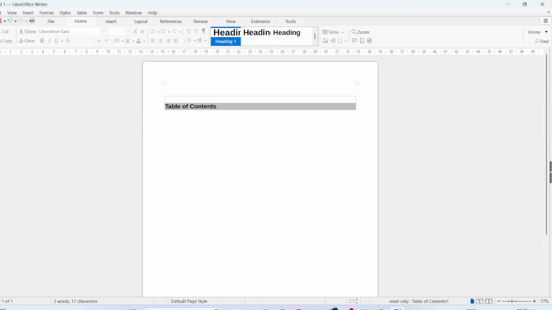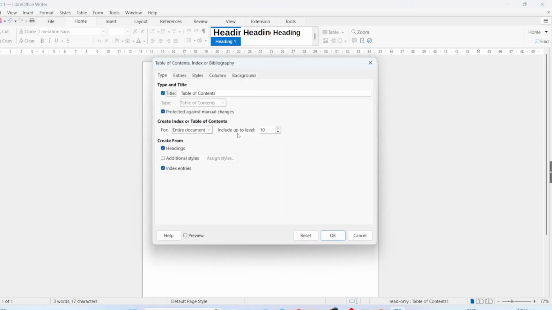For those interested in a more tailored approach, customizing your table of contents is straightforward. Right-click on your TOC again, but this time, choose Edit Index Table. Here, a dialog box offers several options. You can rename the title to something like Contents or Index, adjust how many heading levels appear, and even modify formatting styles to suit your document's aesthetic needs.